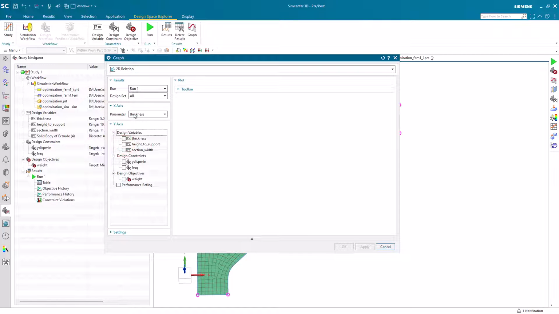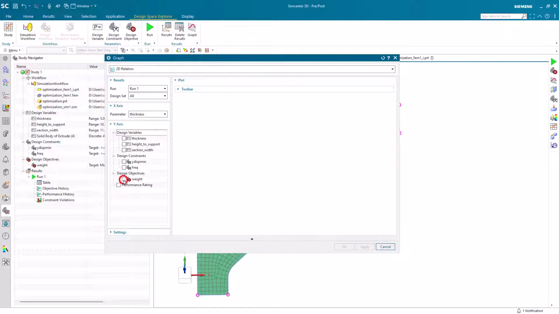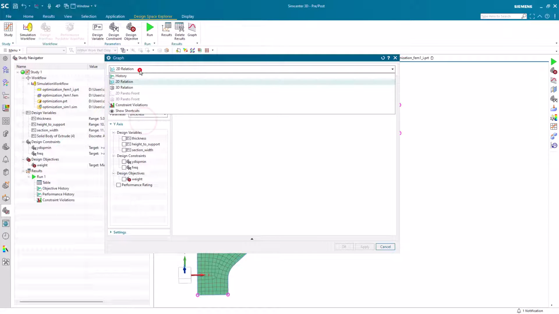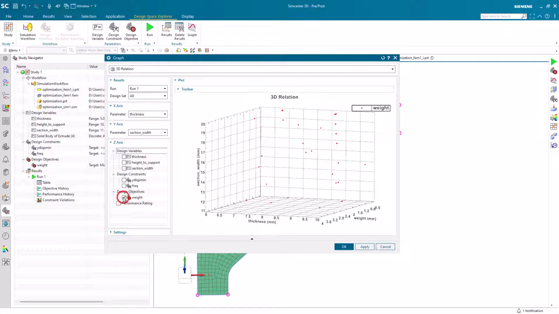It may make more sense to look at that thickness as it relates to weight. So as the thickness is going up, in general, the weight is going up. And if you need more parameters to see how they relate, you can create a 3D relation where we can look at thickness on the x-axis, section width on the y-axis, and see how all of that affects the weight.